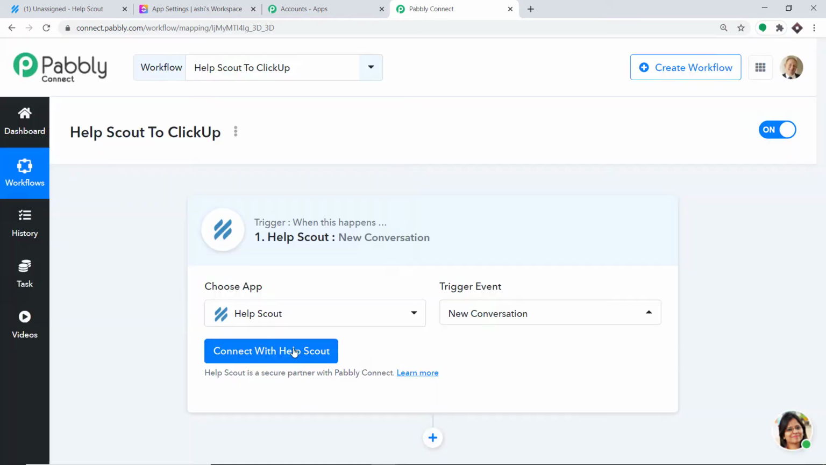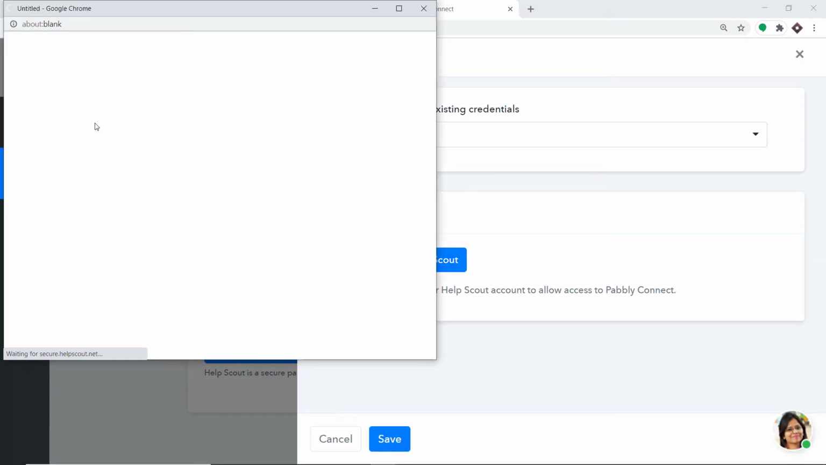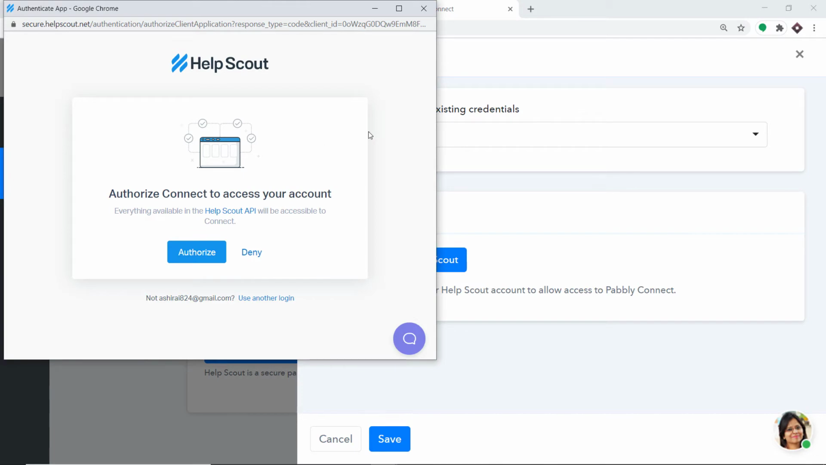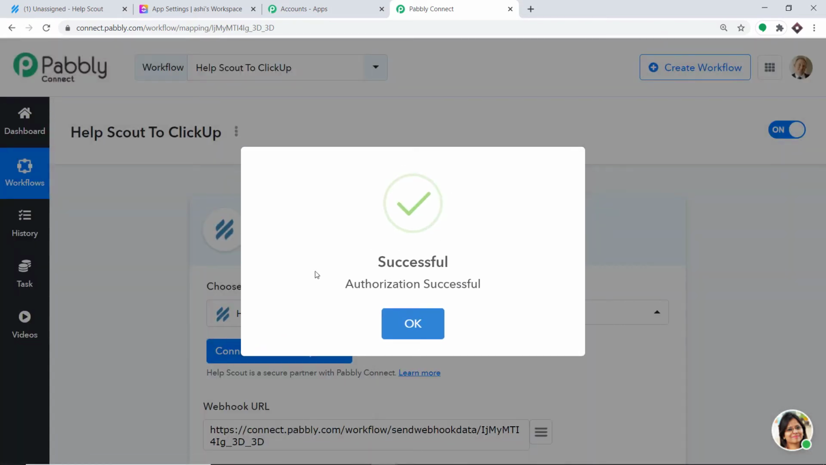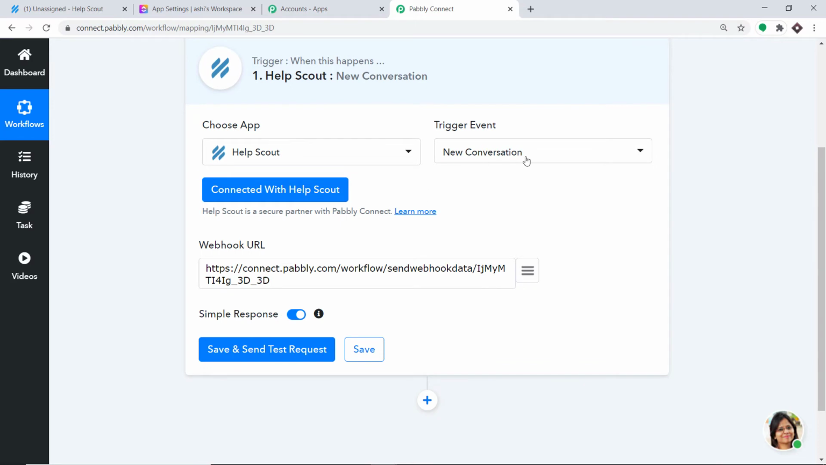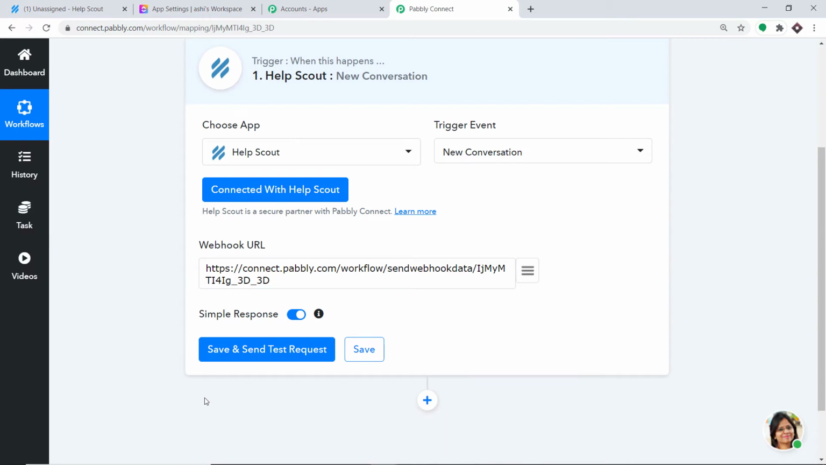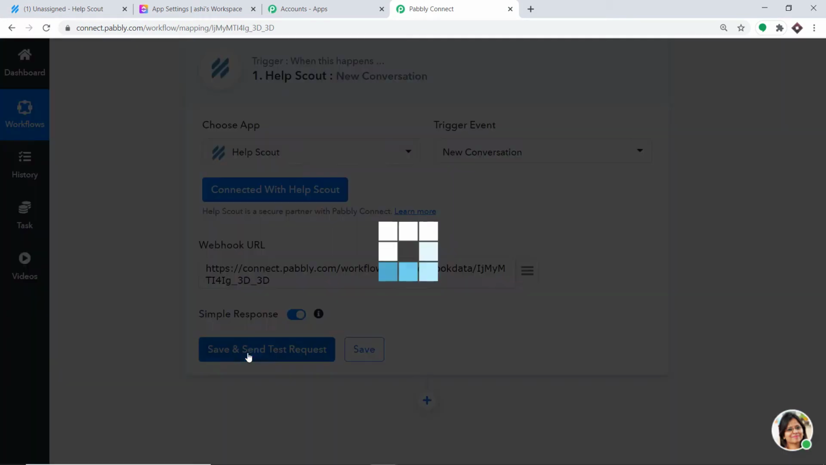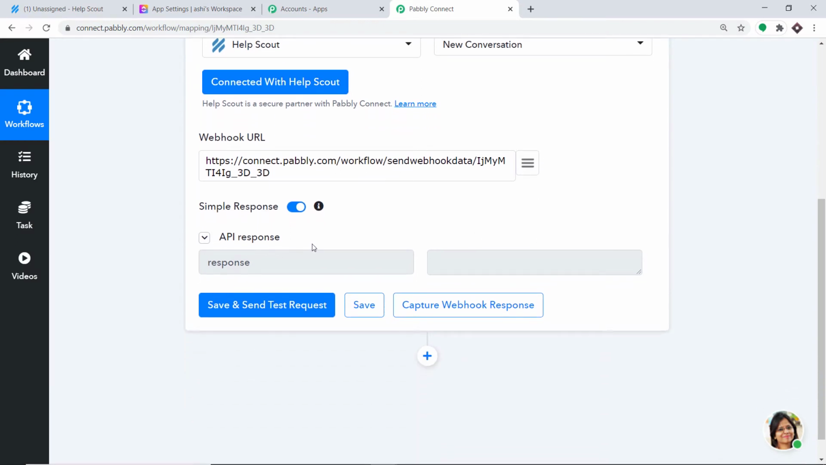Okay, just click on Connect with Help Scout. In the new credentials, again click on Connect with Help Scout. Okay, so it is asking for authorization. Just click on Authorize. Okay, so it is showing the authorization is successful. Just click on OK. So basically the gist of the process is we are just trying to integrate Help Scout to Pabbly Connect. To do that, just click on save and send test request. Okay, so basically the API response is now showing that we have integrated Help Scout to Pabbly Connect.